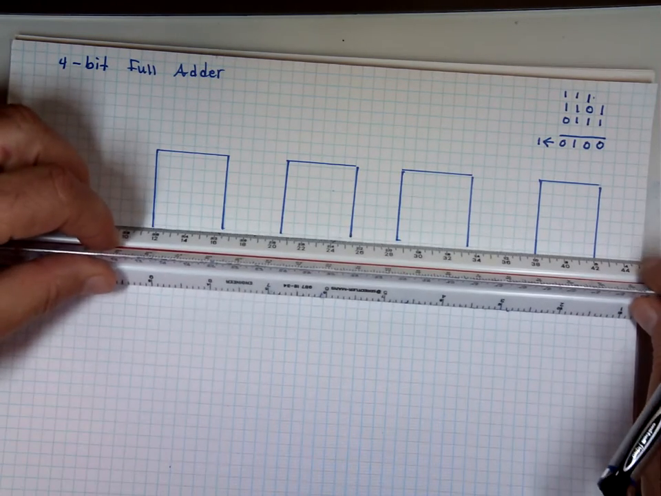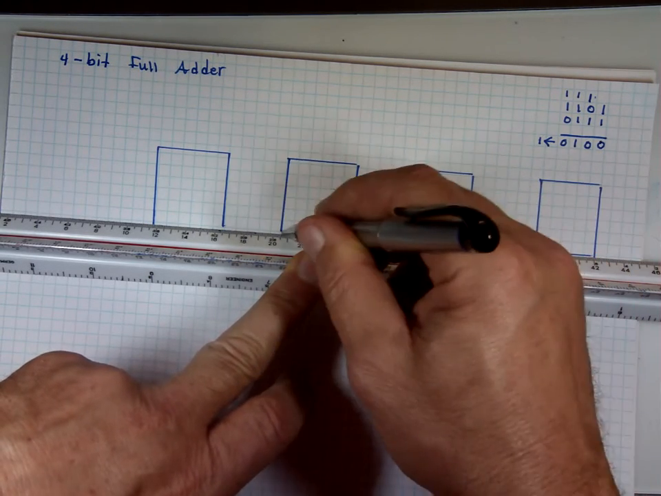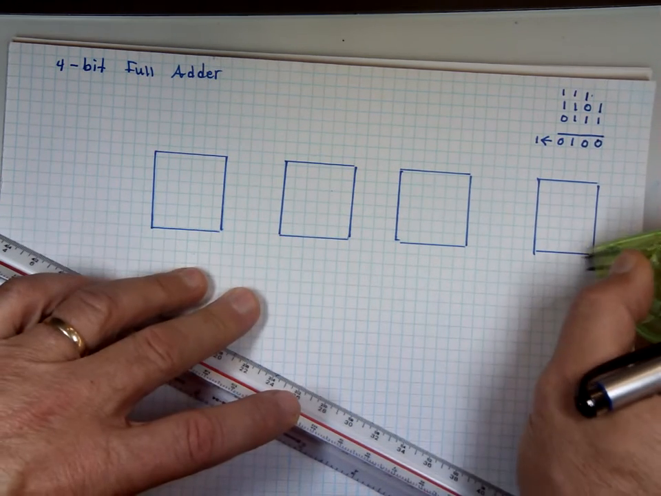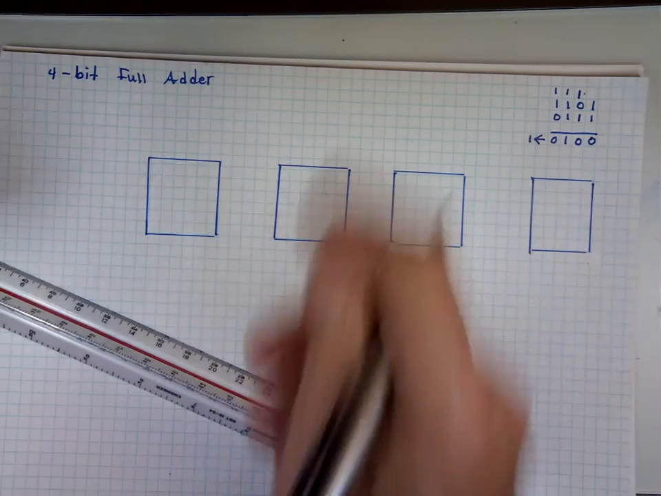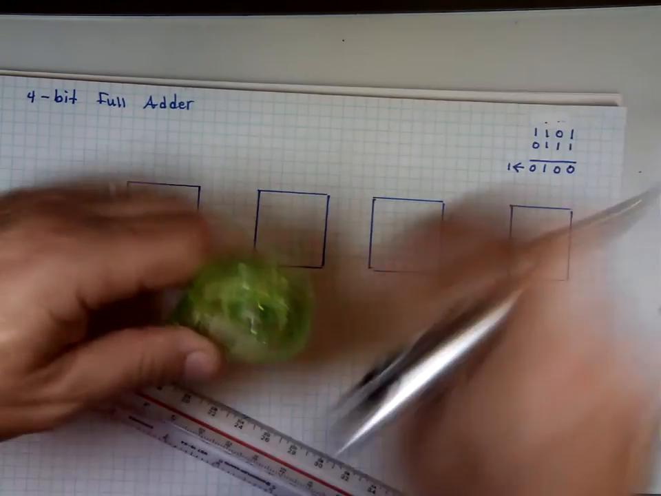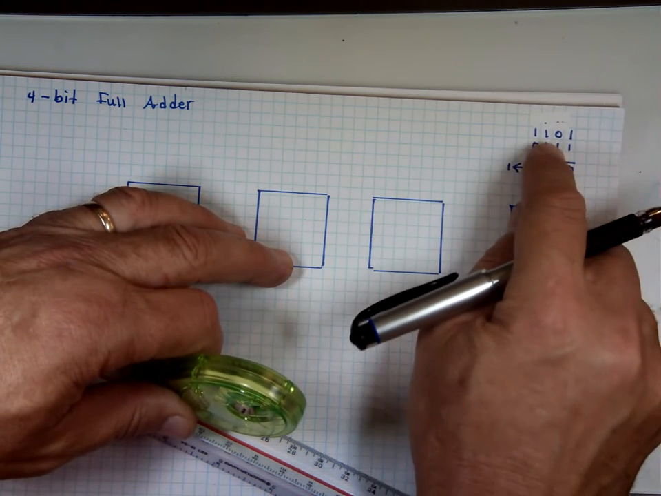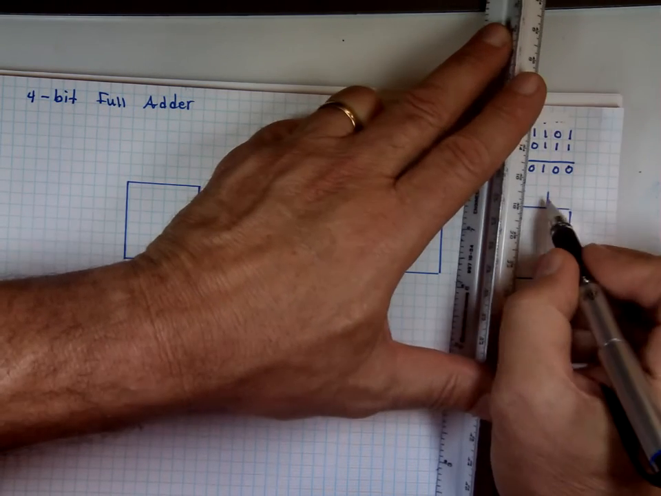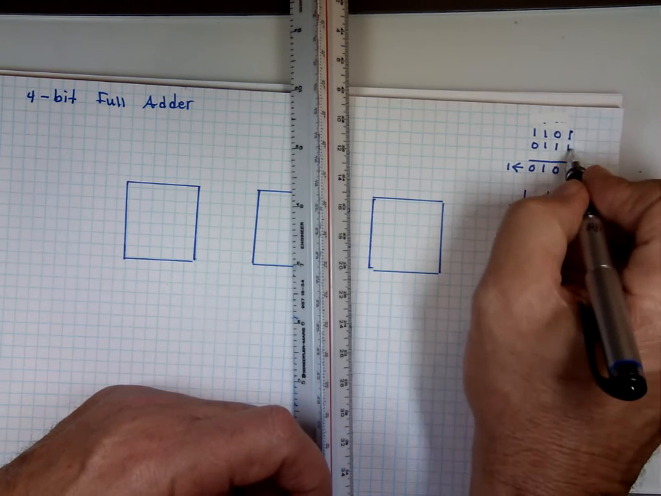Okay, let's go like this. Each one of these adds 1 bit for you. So going to this, if we call the top values the A values, A1, A2, A3, A4, and this is the second number, B1, B2, B3, B4. So this one is going to have A1 and B1 going to it. The first digit from here with the first digit from here.